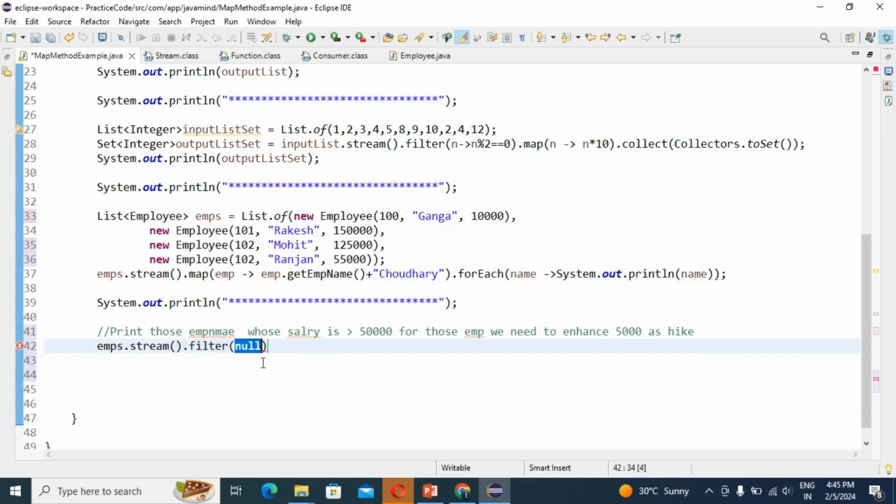Lambda expressions become very easy, guys, if you know them well. You can see lambda expressions in lots of places in your project as well. Before the arrow mark is the argument list, and after the arrow mark is the statement. So what am I going to do? Be focused. emp dot, you need to do the work on the salary part, so salary is more than 50,000.